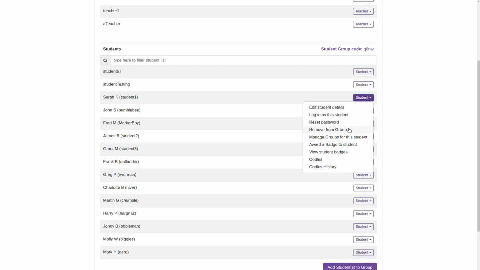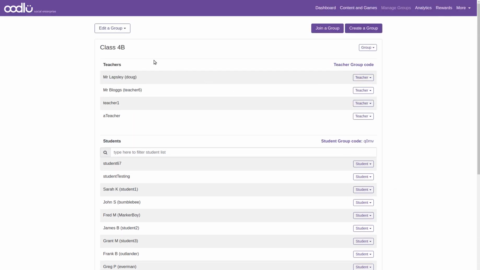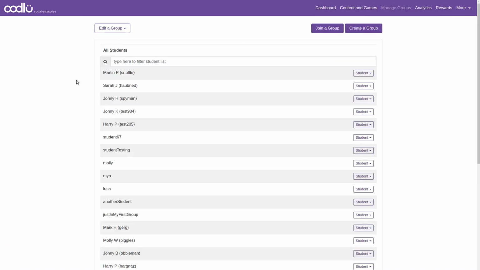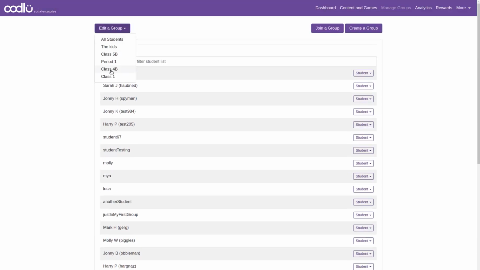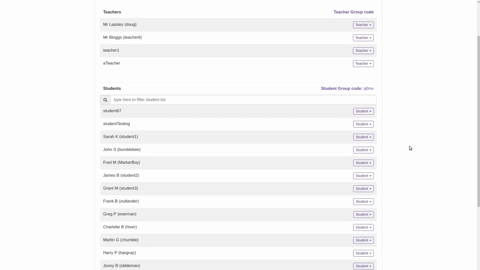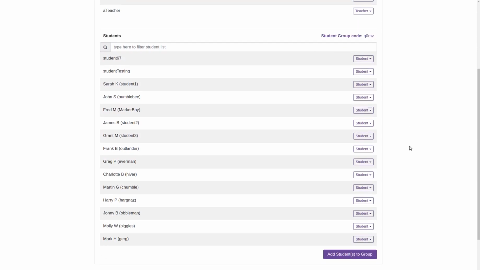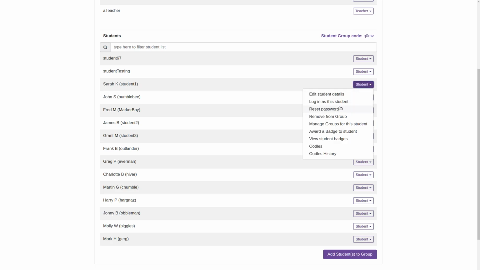It allows you to remove them from the group. And incidentally, it's worth noting that when you remove someone from a group, you've got this all students list here, and this all students list is a little bit like the group list, but it's just all the students that you've got in your account. So you can do the same stuff to them within there. Once you remove them from the group, it doesn't just mean they disappear. They do still exist in your system. They're just in the all students list instead. Anyway, so that's remove from the group.